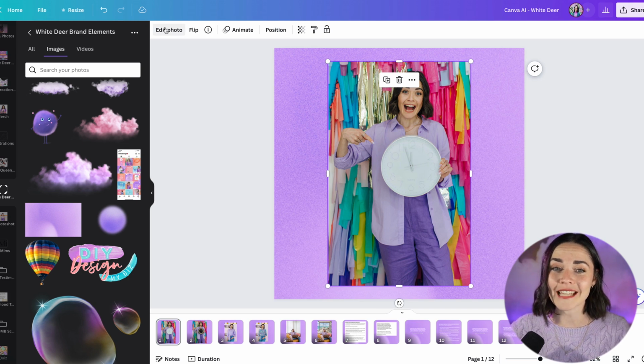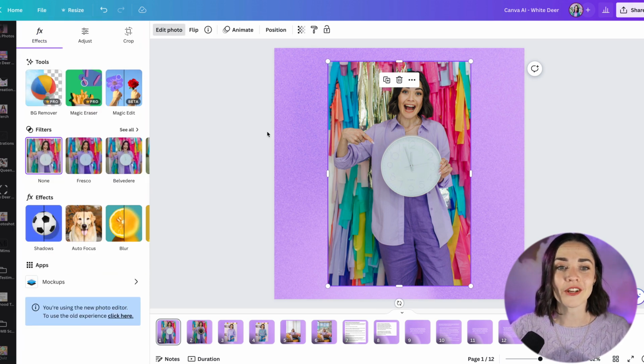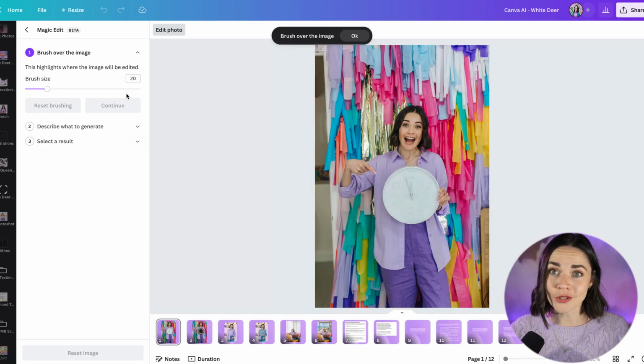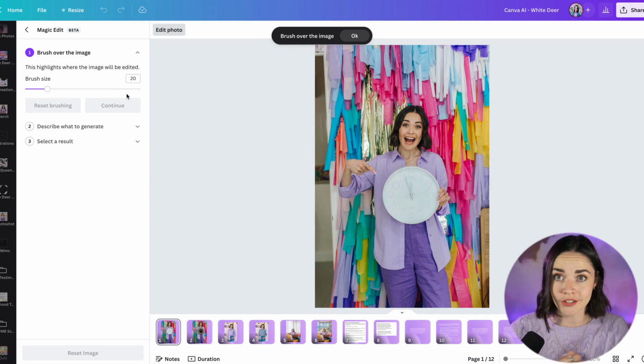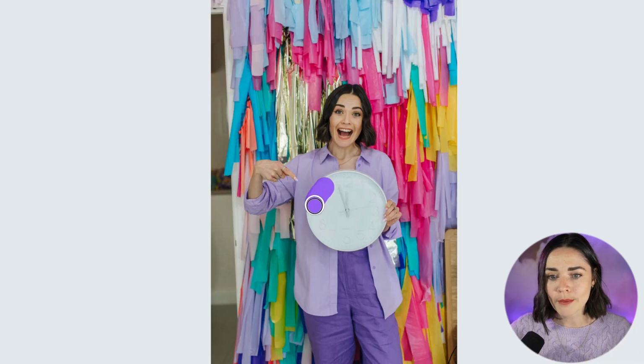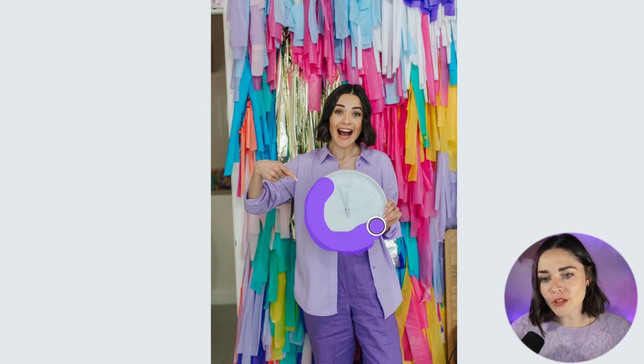So what you want to go to is edit photo. Click on the photo, press edit photo, and you can click on this magic edit button. Now, what I want you to do is literally just paint over the part of the image that you want to change. We're not removing it, we're just changing it with AI features. So I'm going to grab my little paintbrush here and paint around the clock like so. Sometimes you might have to do this once or twice just to make sure you get it right. But in essence, just make sure you paint over every single part of the image that you want to replace.